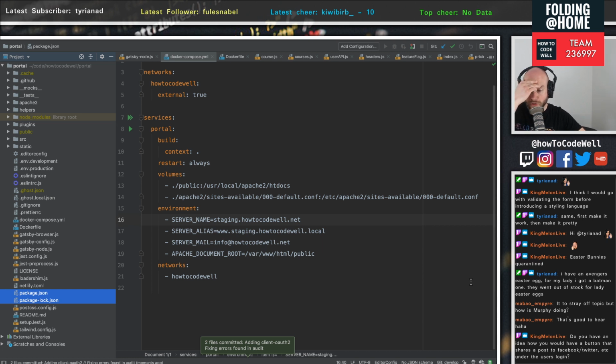King Melon Live has asked, do I have an idea how you would have a button that shares a post to Facebook, Twitter, etc. under the user's login? Yes. Yes, I've done things like that before.